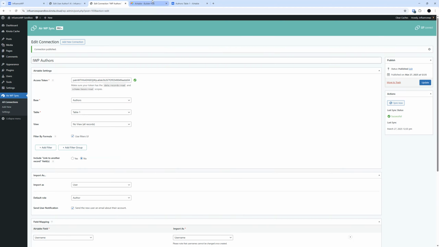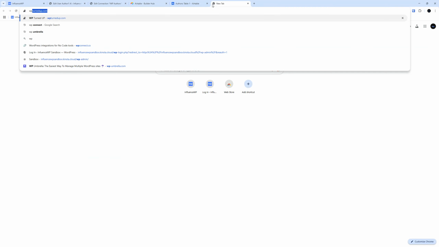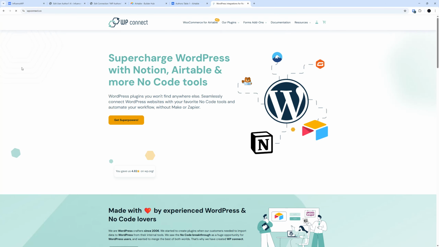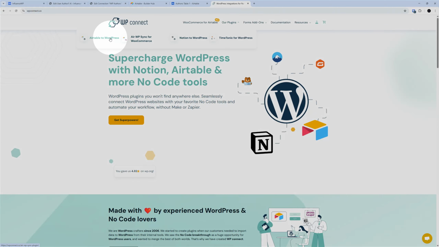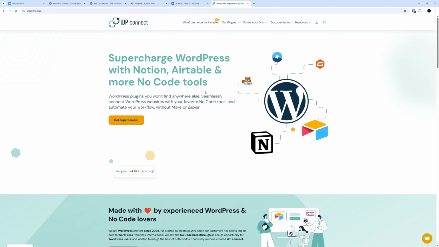And once again, let's go over here, WP Connect, wpconnect.co. Go into our plugins, go to Airtable for WordPress. And as you see here, they have the same feature, but for something else, for WooCommerce specifically. Notion to WordPress, Time Tonic for WordPress. I'm not even really sure what Time Tonic is, but as you can see, they're doing very, very cool stuff.